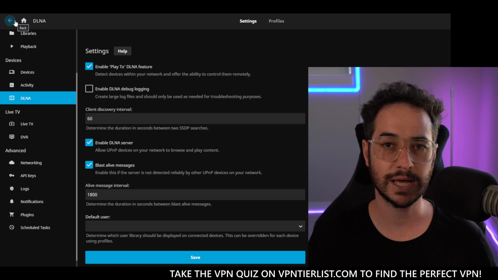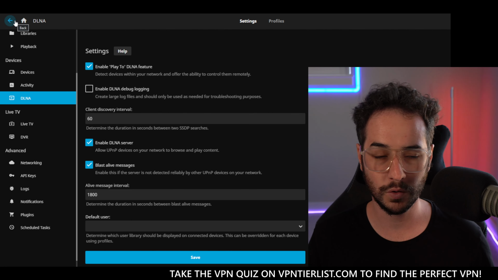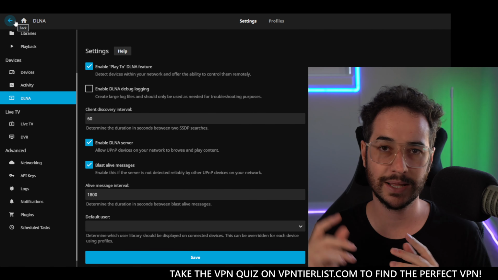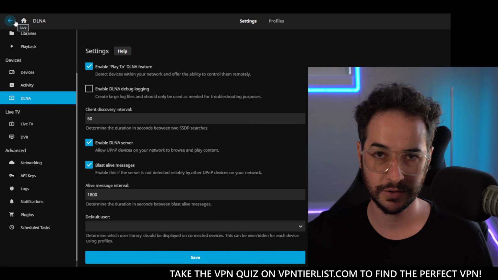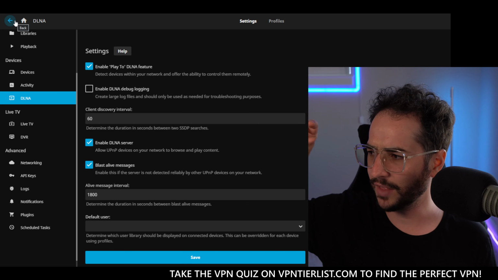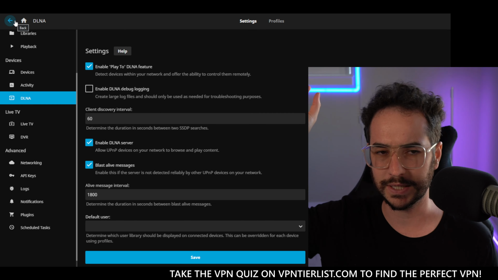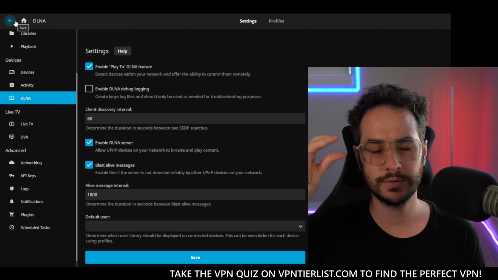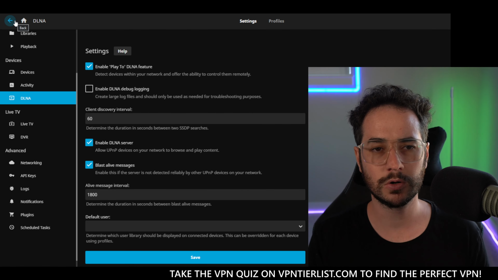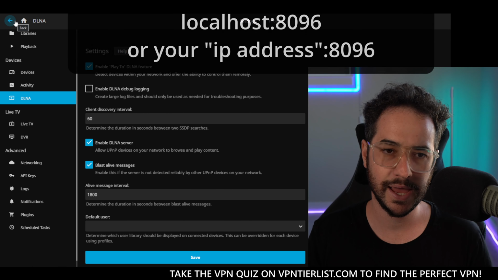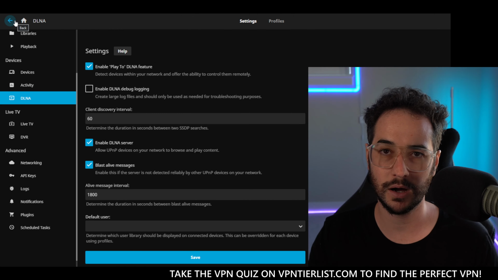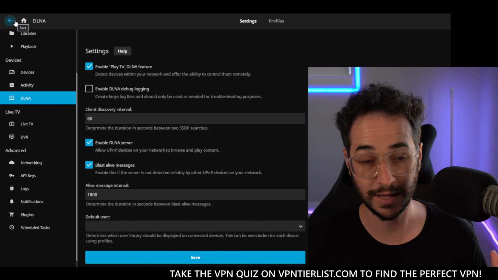So we have Jellyfin set up. You want to point it to your folder, enable some of these settings, and from the starting point, at least the first step is to get it so you can view it on another device. Go on your phone, go to localhost colon 8096. Or you could go to your IP address, but that's usually the easiest way. Your localhost is from your own computer, and then the port number is 8096 for your Jellyfin. So you should be able to access that on your phone. If you can do that, that's a good sign.